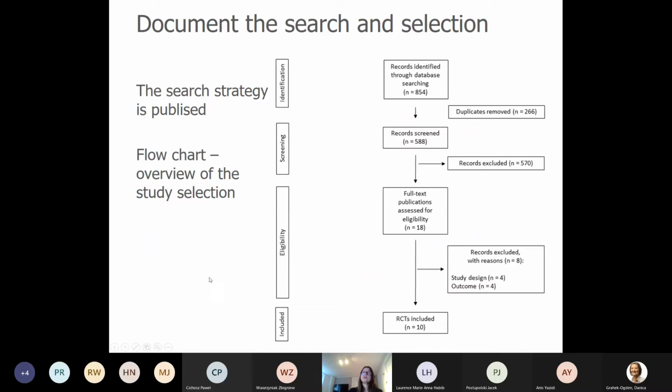When it comes to the documentation of the search, we normally always prepare a flowchart just to show how many hits we had, how many duplicates were removed, how many records were screened for title and abstracts, and then for the full text publications, how many publications we assessed and how many we excluded. We also document the reason for exclusion, and then finally how many publications we actually included.